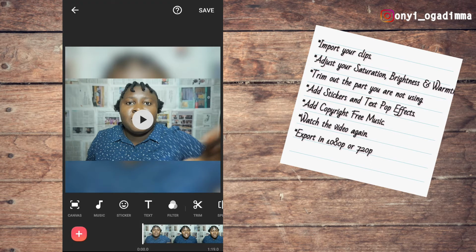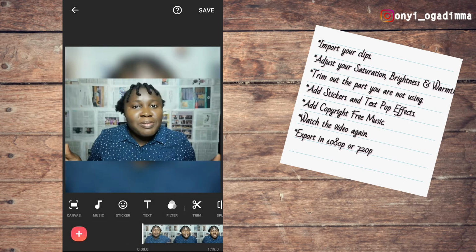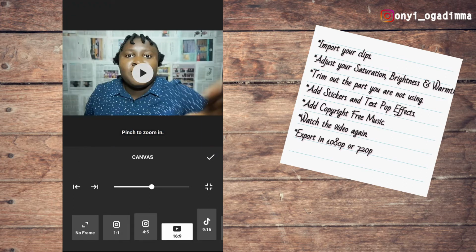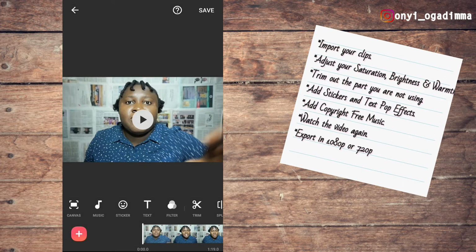16:9 aspect ratio, just to make it look like that of the YouTube aspect ratio we all know. So I'm going to click on canvas to change the aspect ratio of the video. So you can see 16:9. And then after that, we start our editing process proper.